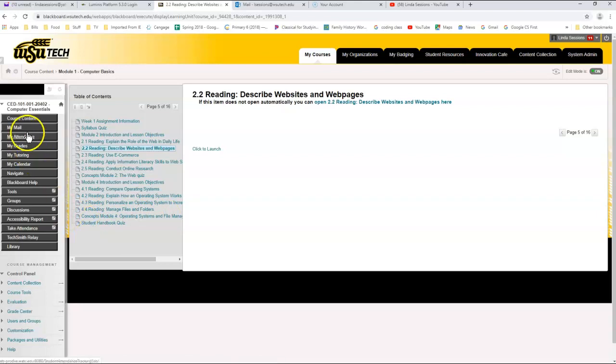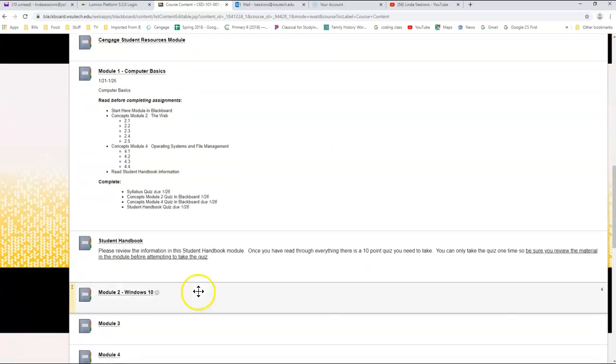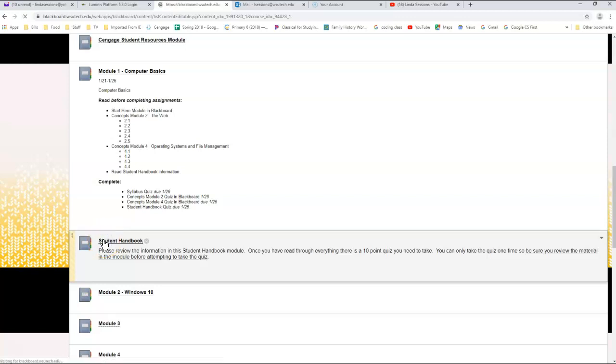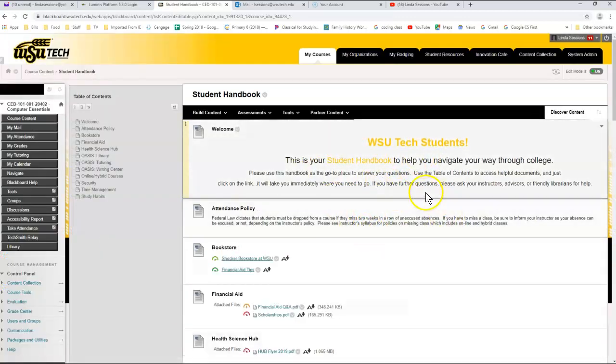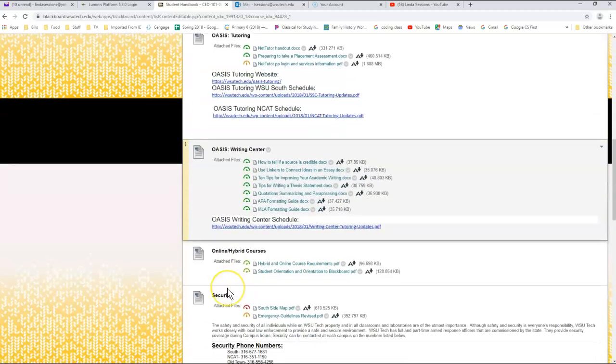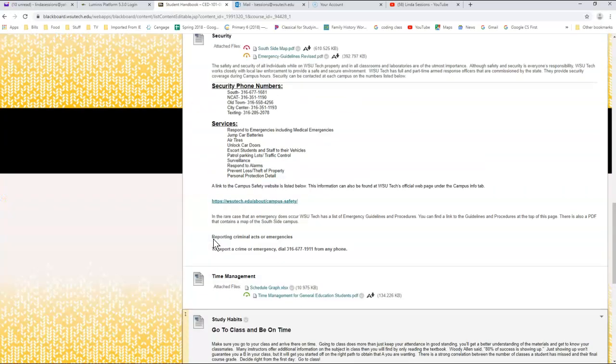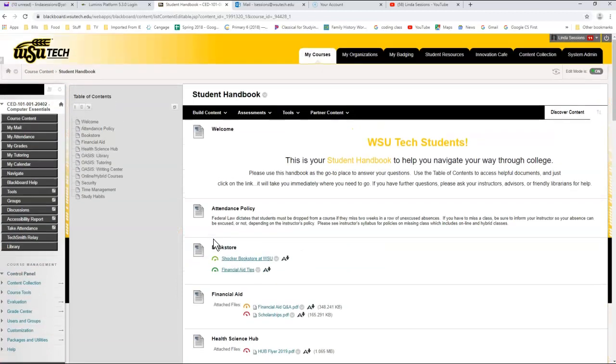Now the student handbook, I'm going to click back up here on my course content tab. The student handbook that it's talking about is listed right here in your class in Blackboard. So click on that student handbook. Make sure you just look through these. There's an attendance policy, a little bit about the bookstore, financial aid, lots of information about the school. So there's a lot of reading this week. We won't be getting into Word until the third week of class. But there is a lot of reading this week, a lot of information to help you with your classes.